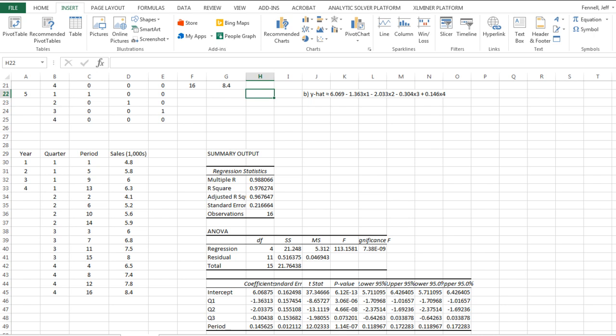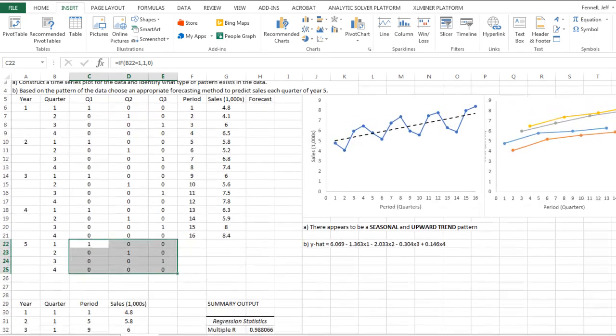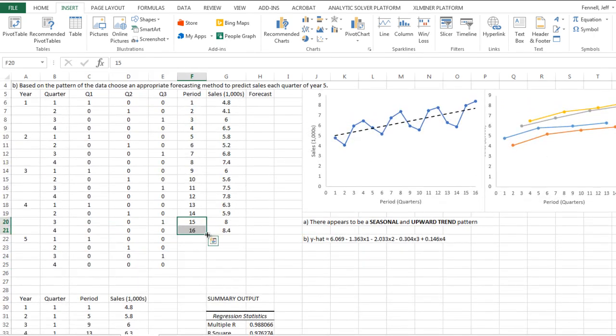So establishing our predictions for year 5, we not only have to take into account our dummy variables, but again, our regression equation also took into account the period that we were dealing with. So we will also have to take that into account with our predictive model. So copying and pasting that down, we're now dealing with periods 17, 18, 19, and 20.